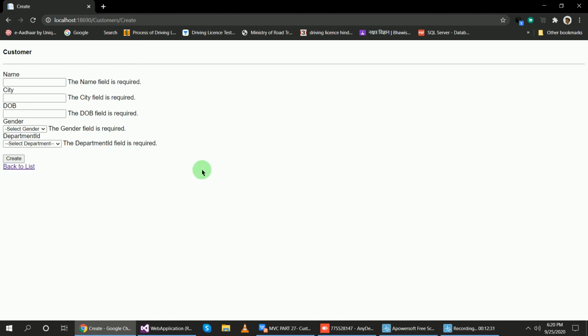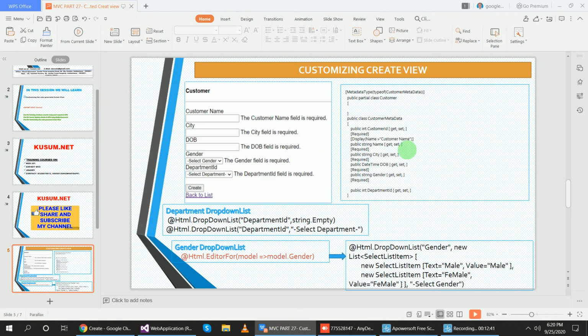Now the second thing: I want to display these validation errors in red font. For that we will see in the next session. So today we have set the font family to Arial, and the drop down list for department, where I put select department in place of the empty string. In gender I have created this drop down list, and to generate validation errors I have created the external class.